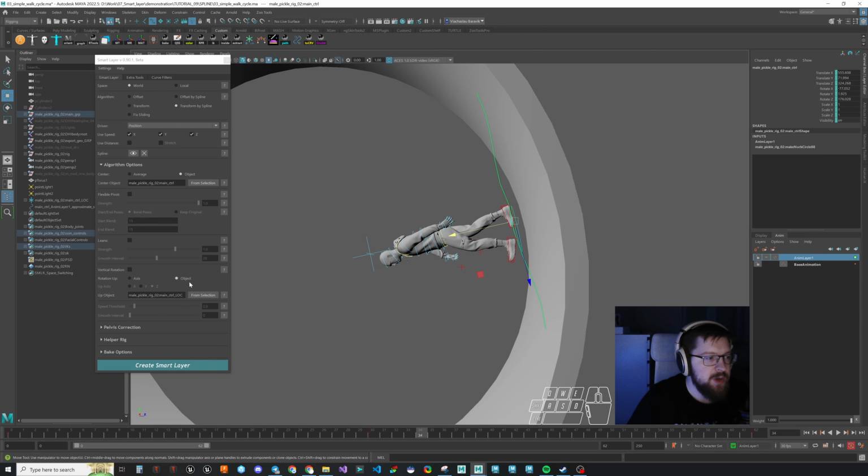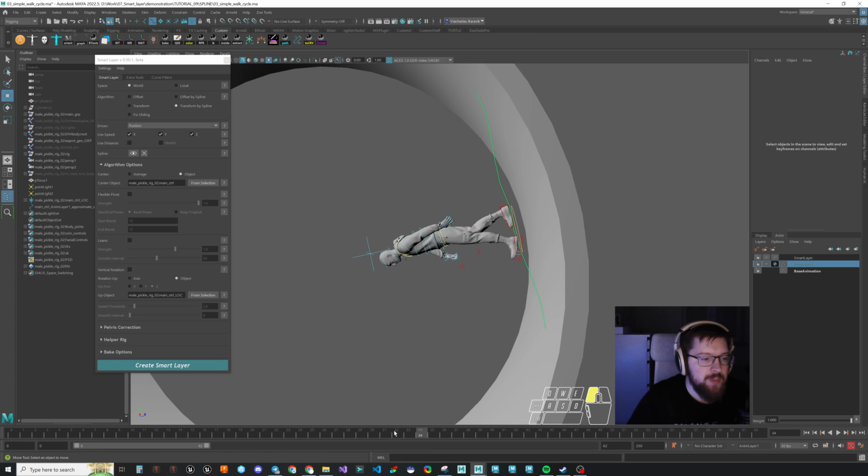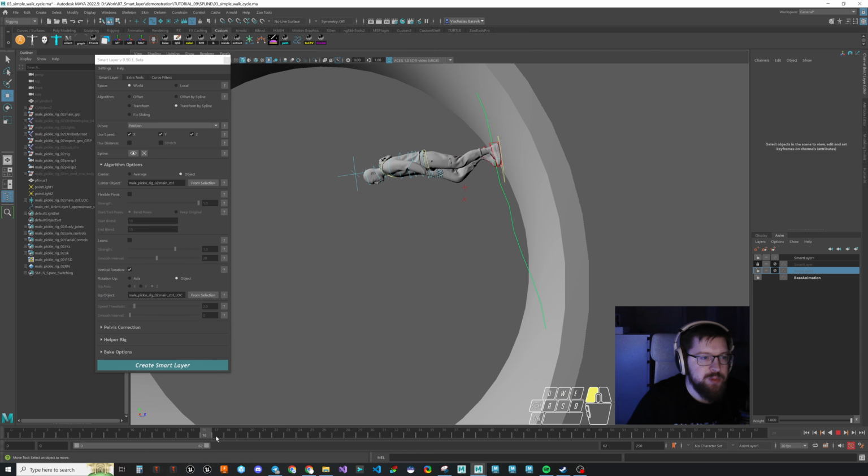So because we specified the up object, the custom object, the vertical direction will be defined correctly, and we will get correct adjustment by spline. So the character stays vertical in this case. And again, if we enable vertical rotation, the character should receive the rotation from the spline, like this.